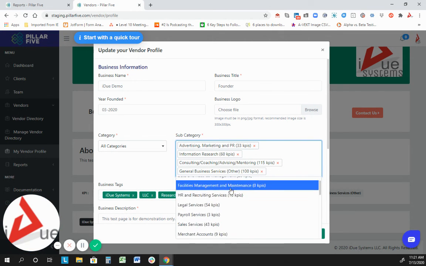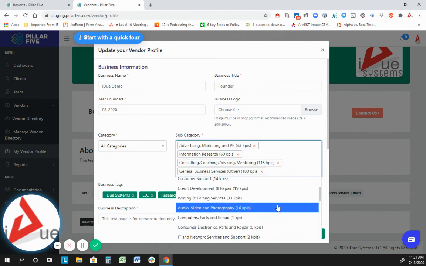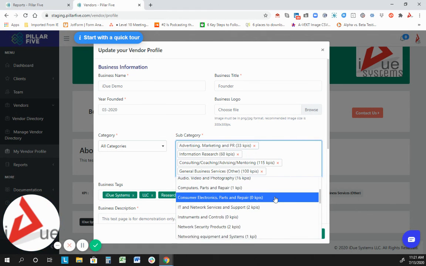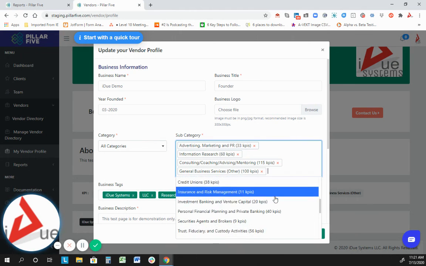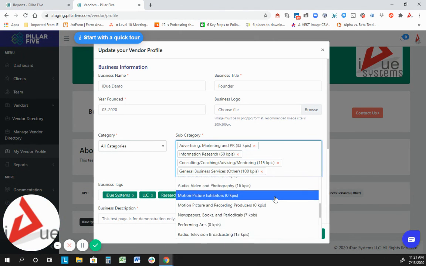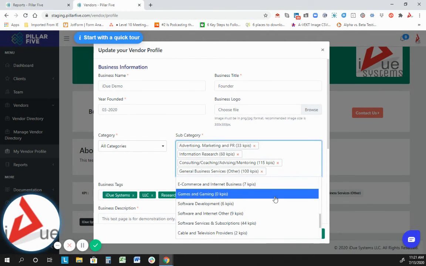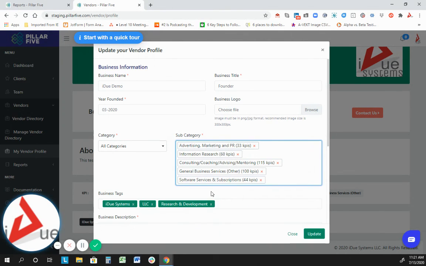Okay. And let's just pick one more just to wrap up this particular functionality, and say you can help your clients with, let's pick something that makes a little more sense. Let's say software services and subscriptions, because you advise your clients on whether or not to get Zoom or WebinarJam or Zoho, so you're advising on subscriptions. Okay. So let's just say you go that deep into it. And so then you click update.